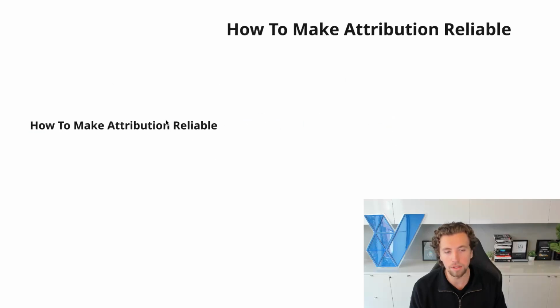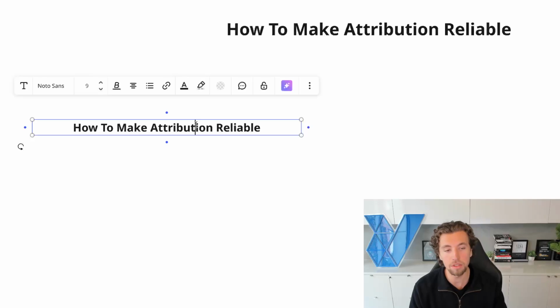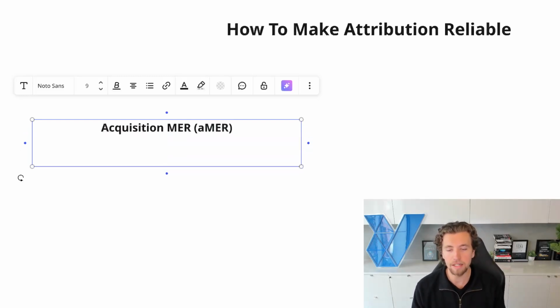Now, what metrics should we use at a business level to be able to draw this correlation? Well, I think the best one to use is acquisition MER, or shortened to AMER. Now, the reason why I think this is better than MER is because paid media for 90+% of businesses, its primary objective is to drive new customer acquisition. And so you want to be indexing towards new customer revenue and dividing by ad spend.